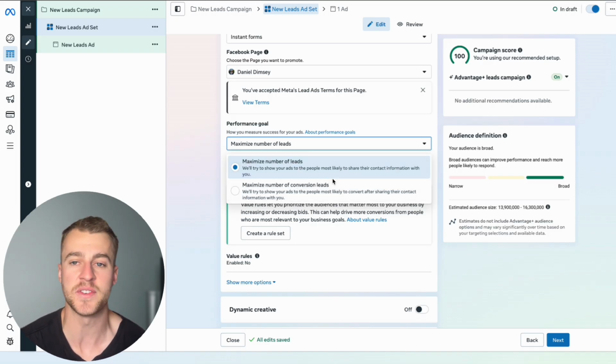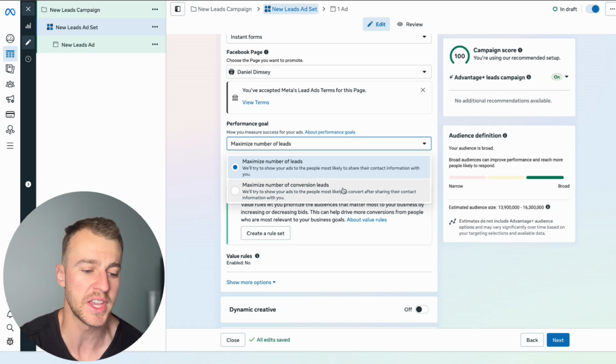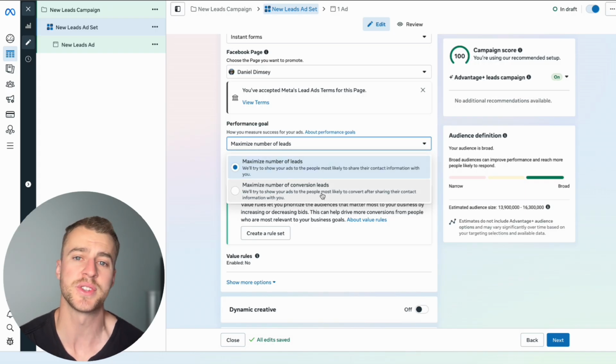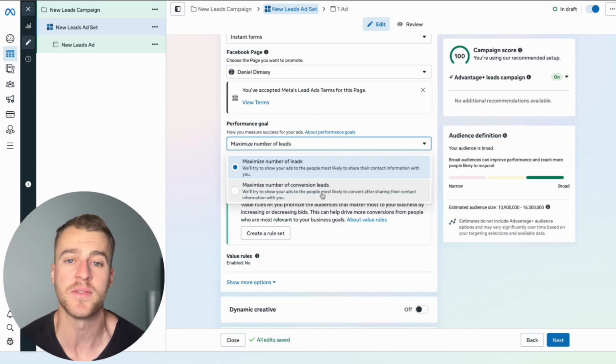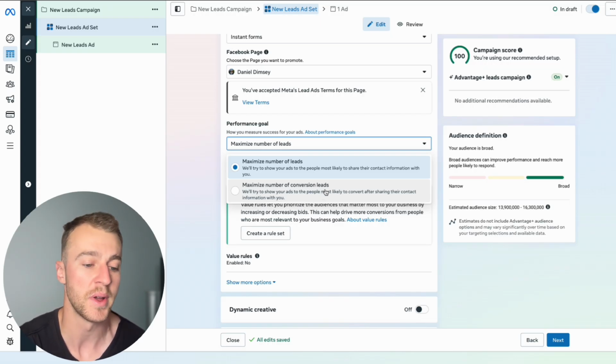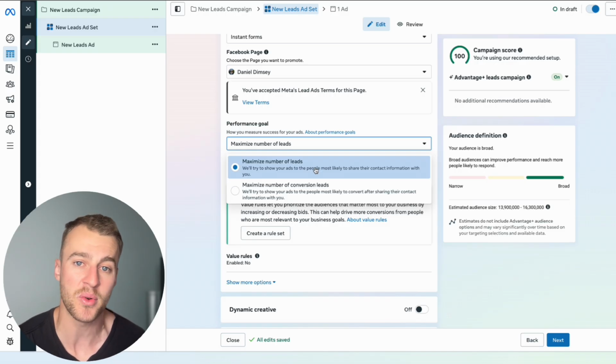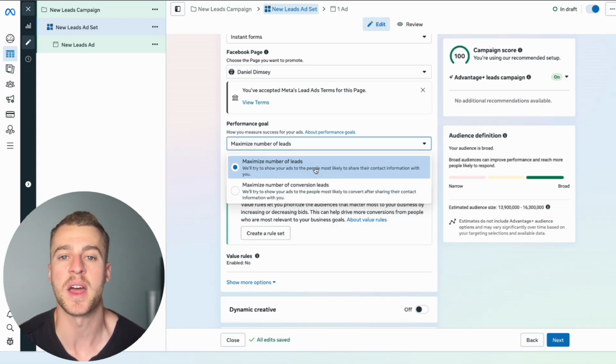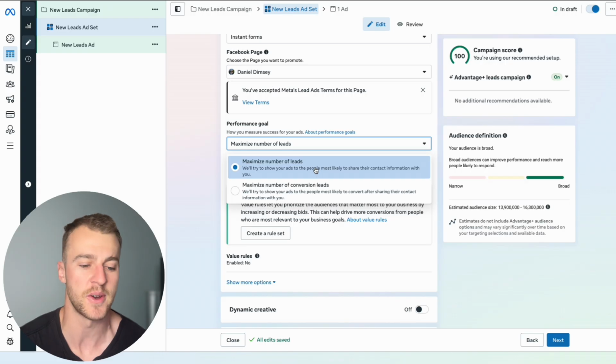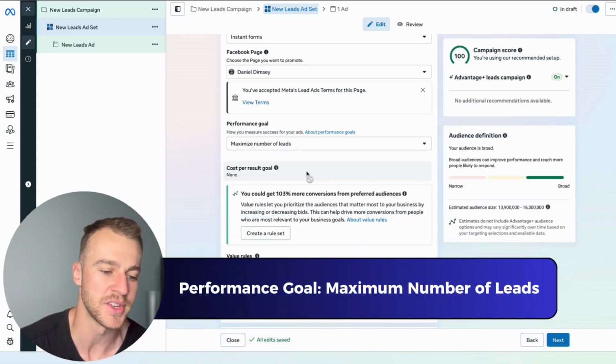Now, what I found out is if you just have a good instant form or a good form on your website where it has multiple qualifying questions, you have literally no need to go down and have this on maximize number of conversion leads, just for the pure fact that they already are conversion focused because they get qualified by going through multiple questions on your instant form. And this way you avoid paying that premium price for showing up and appearing in that audience that's more conversion focused. So I always stay with maximize number of leads.